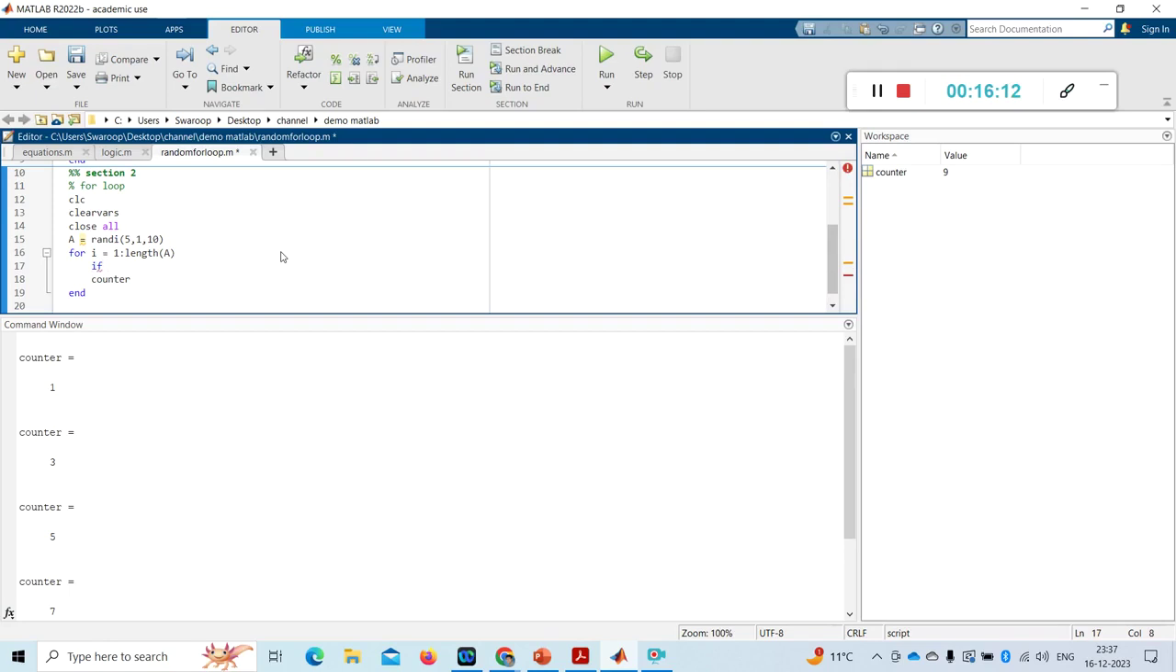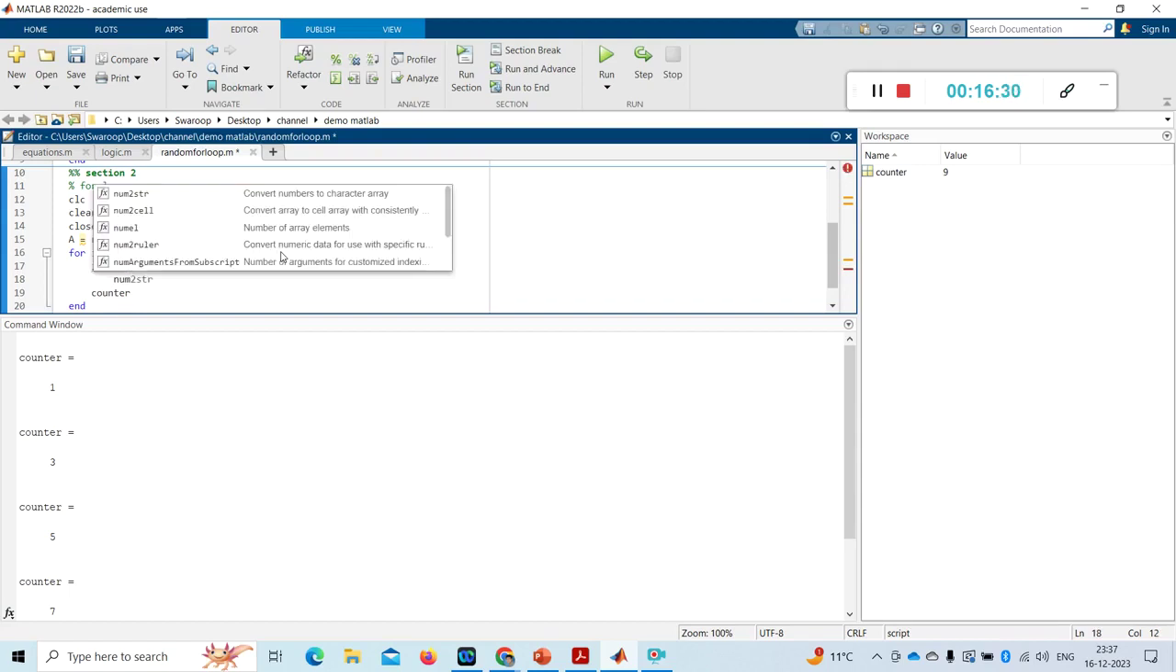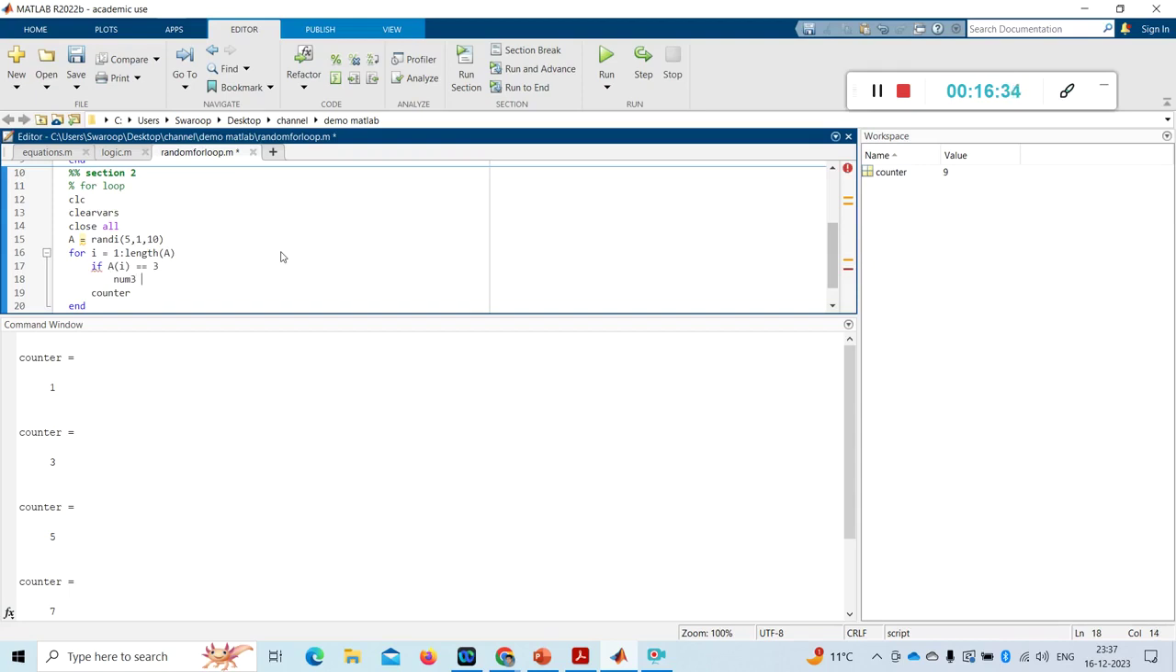If a of i equal to 3, and then increasing a variable, I'm taking a variable num3 plus 1, and I need to end the if, and then I ended for also. So let me enter this.